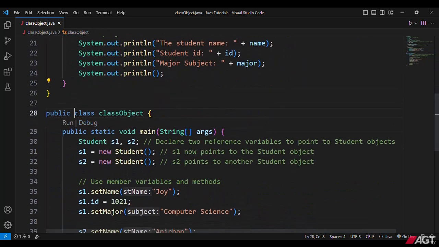So here the name of the program is ClassObject.java. You can find that this particular class is having ClassObject.java.